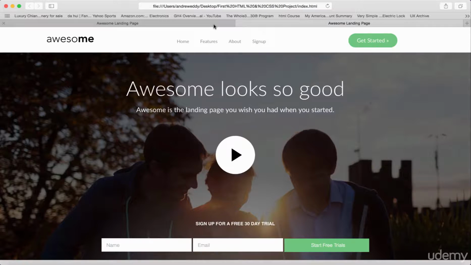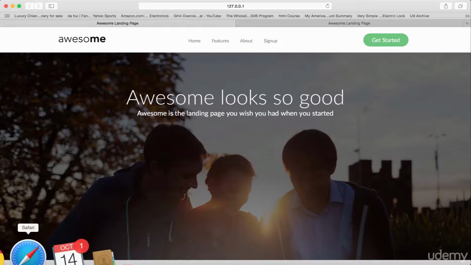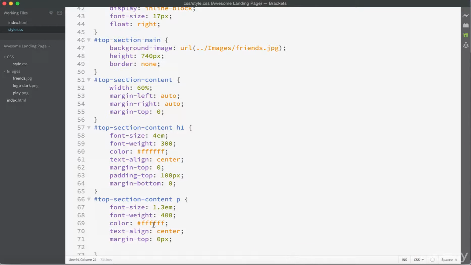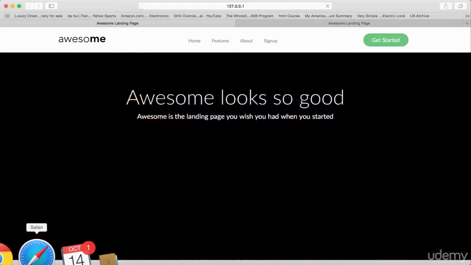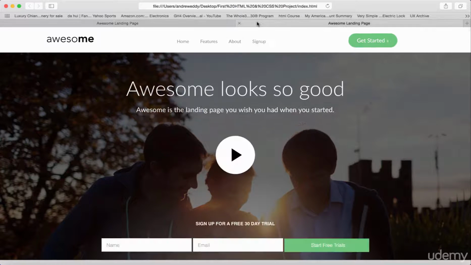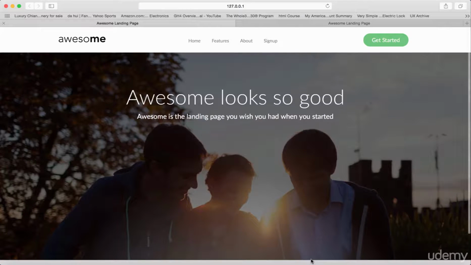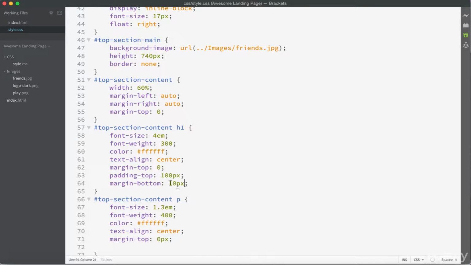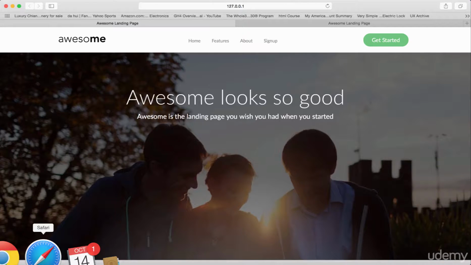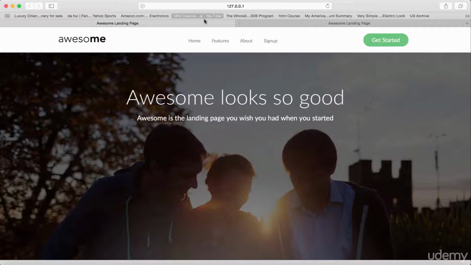Now that's too far. What we want is a bit of spacing. So let's keep the margin bottom around 10 pixels. Let's save it. Let's take a gander. Okay, not bad. Looks closer to 15, so let's go to 15 here. And perfect. Looks a little bit better.